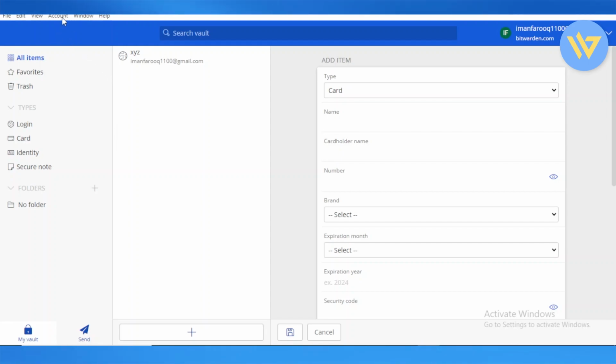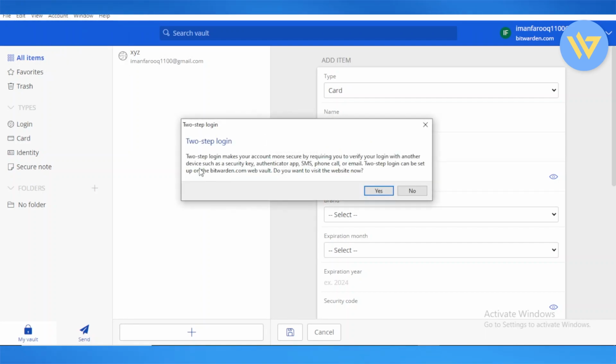So for that purpose, you're just going to go onto the account settings on your desktop app, and then you're going to click on two-step login. The two-step login makes sure that your account is more secure by requiring you to verify your login with another device such as a security key, an authenticator app, an SMS, phone call, or email.